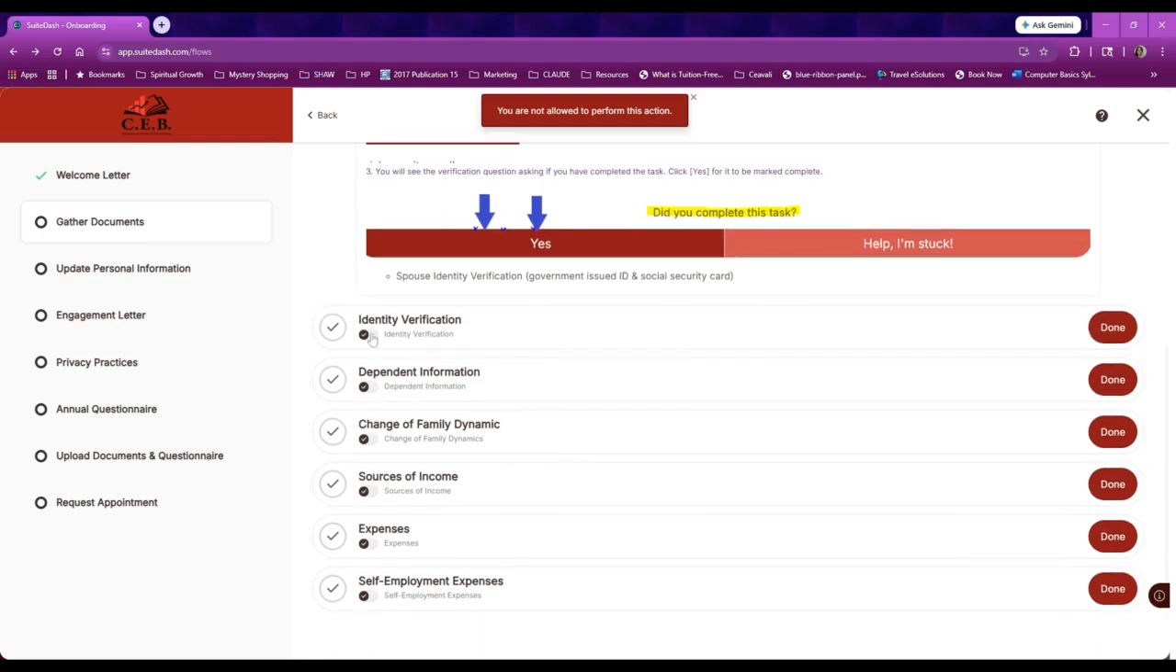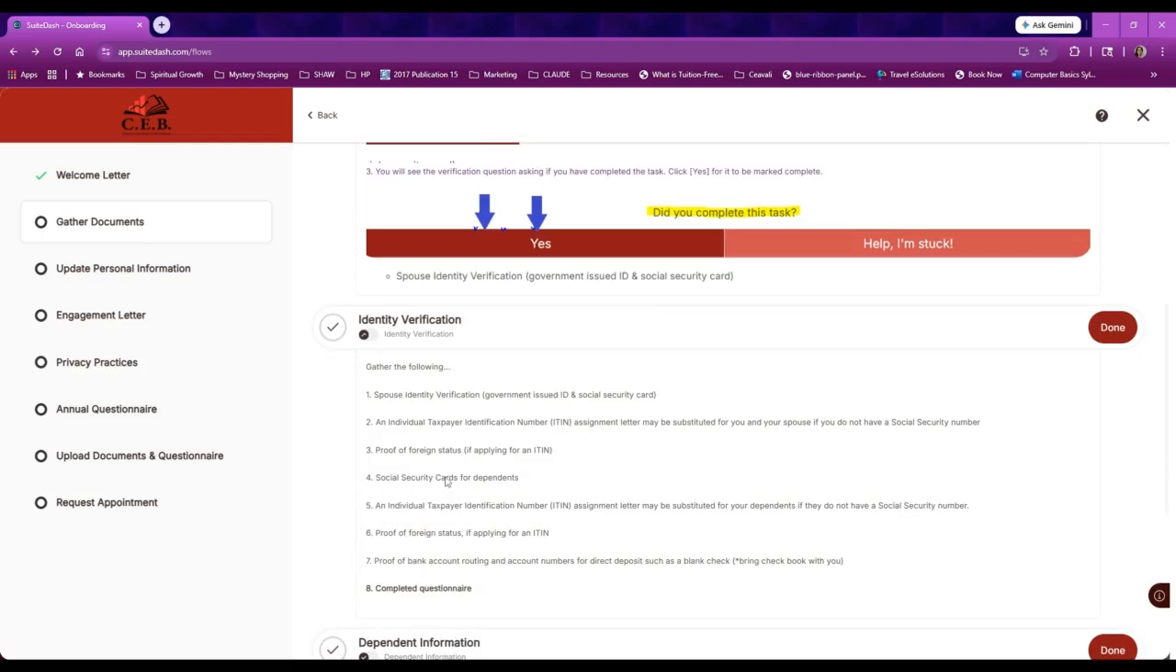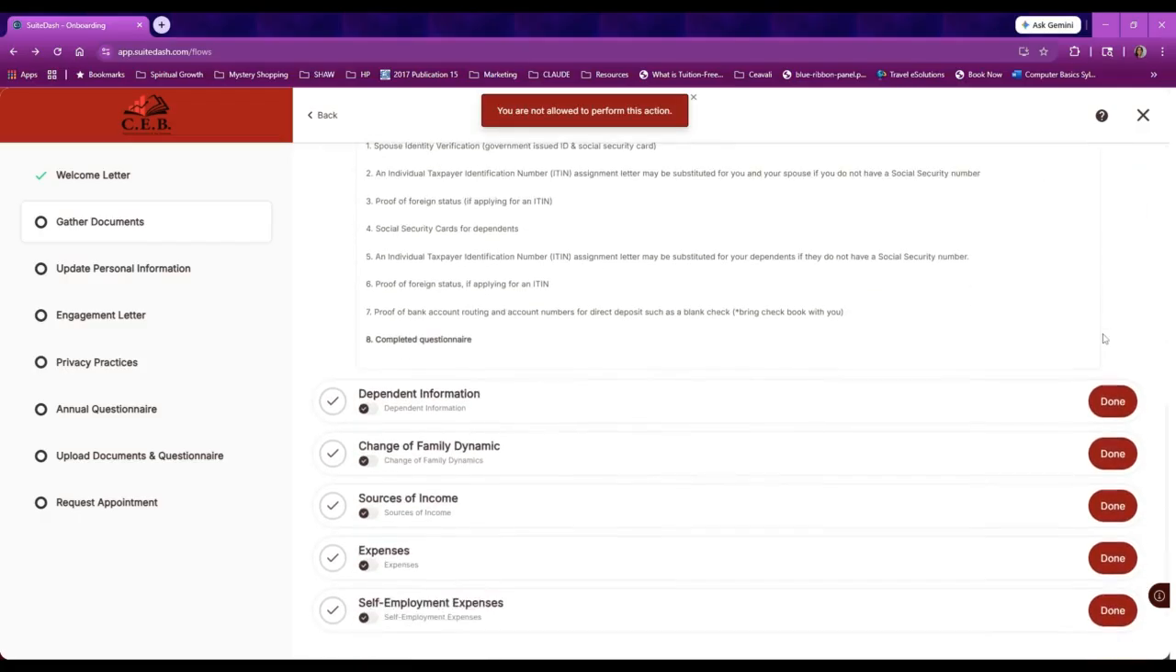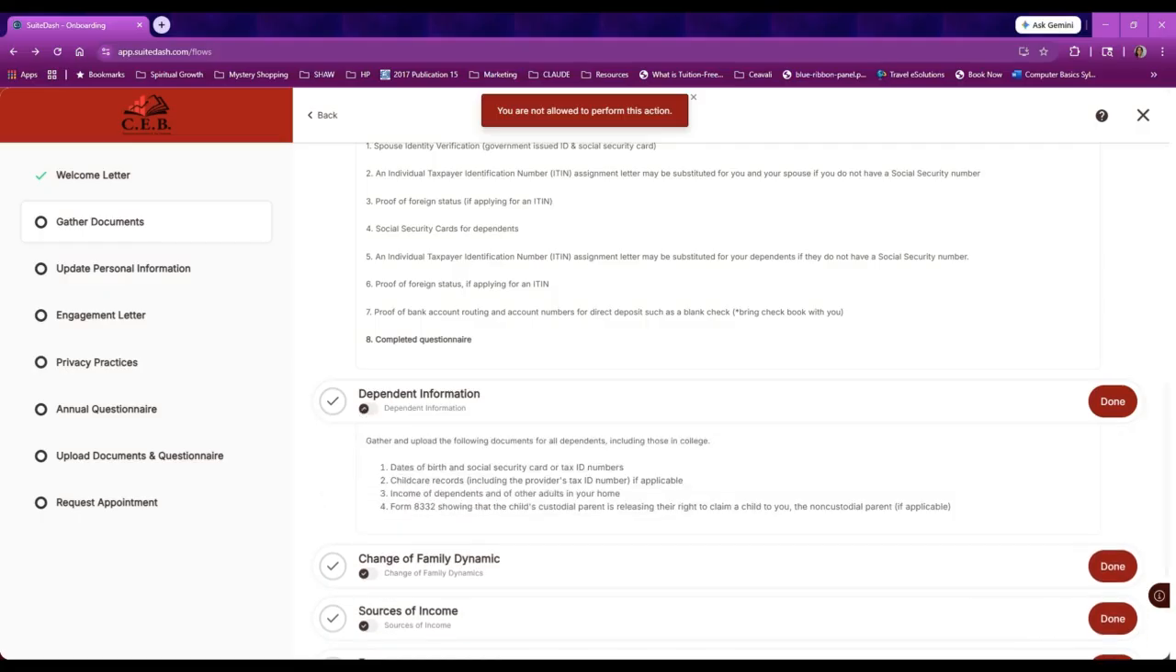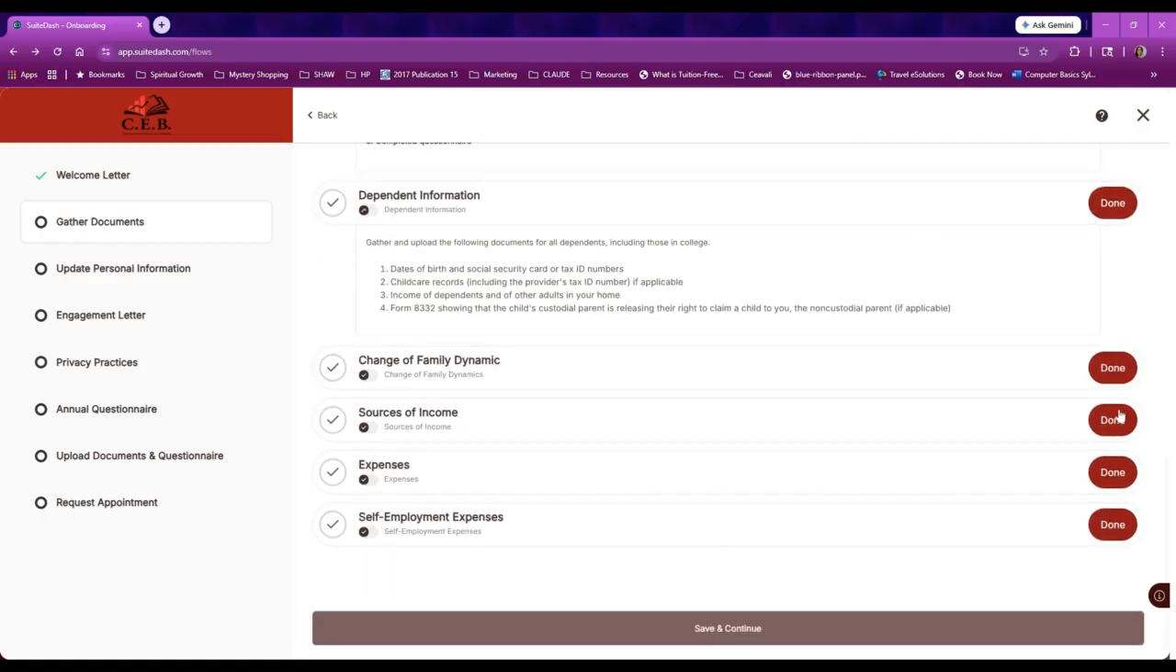I want to move on to the next section. It will tell me what to gather, and then I can click done. Once I move from there, I can go to the next section, read what to gather, and click done. I will continue this process until I've completed all the sections and then hit save and continue.